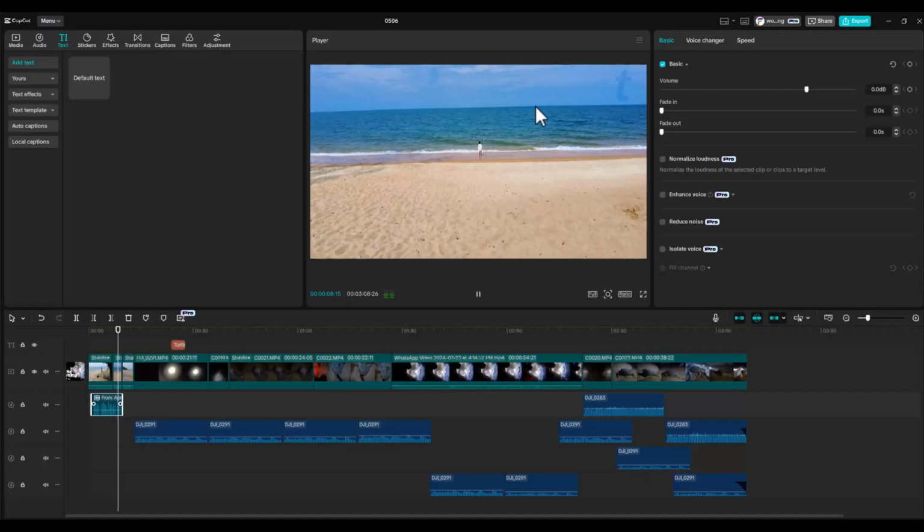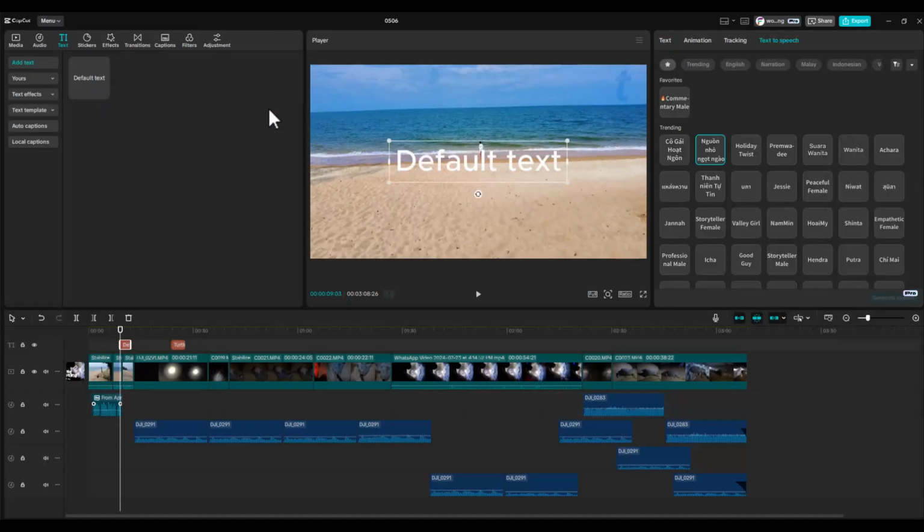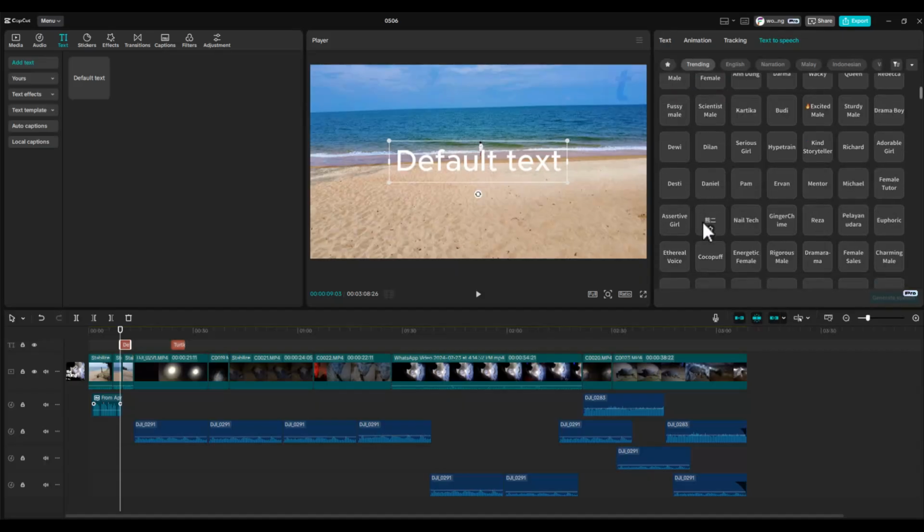To mark a voice type as favorite, add a new text. Go back to Text-to-Speech menu. Select the voice that you want to use. Click on the bottom star button. Now, you can use the same speech for all your text.